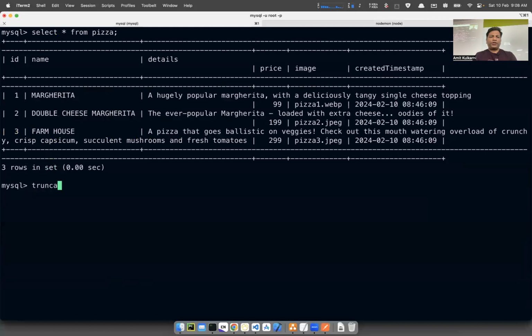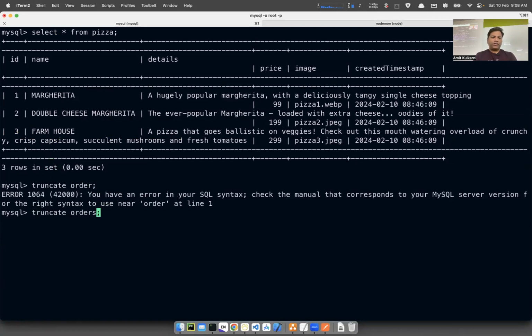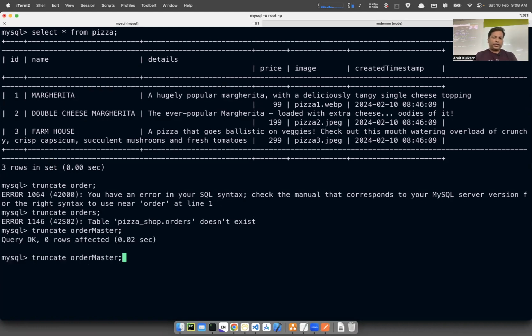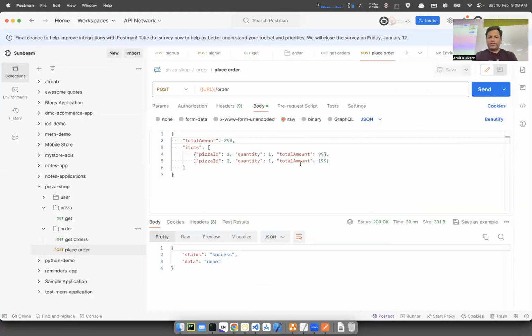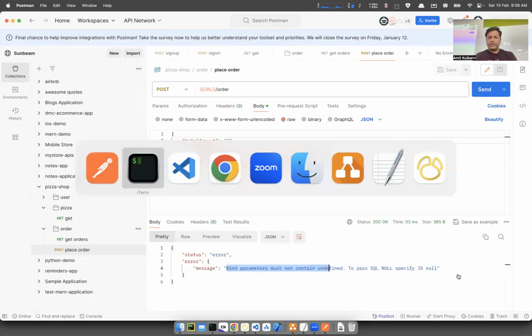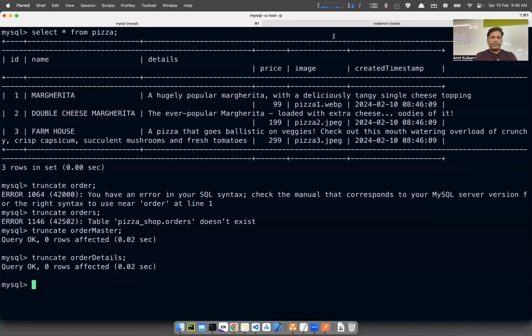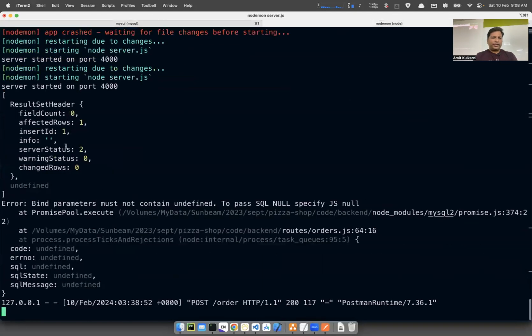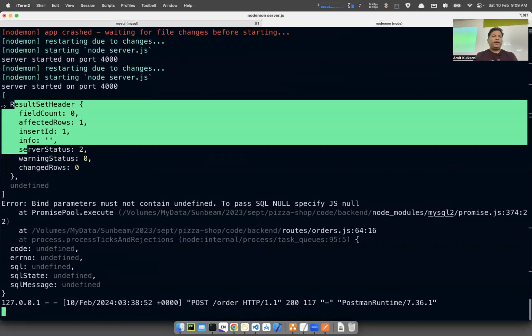Before that, let me truncate orders, no, sorry, order master. And there's nothing in the order details I know, but still, let's not take a risk and say 0. Now let's give it a shot and see what happens. Oh, there is an error. Bind parameters cannot be undefined. Somewhere it is giving me undefined. Let's see where it is. This is the result.